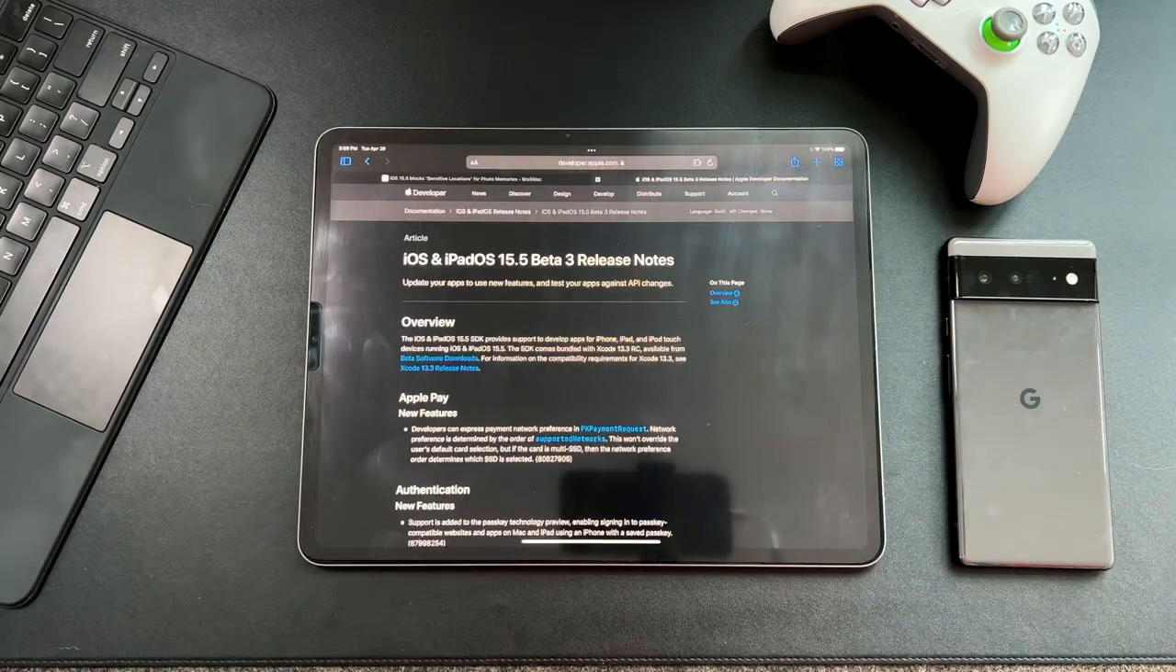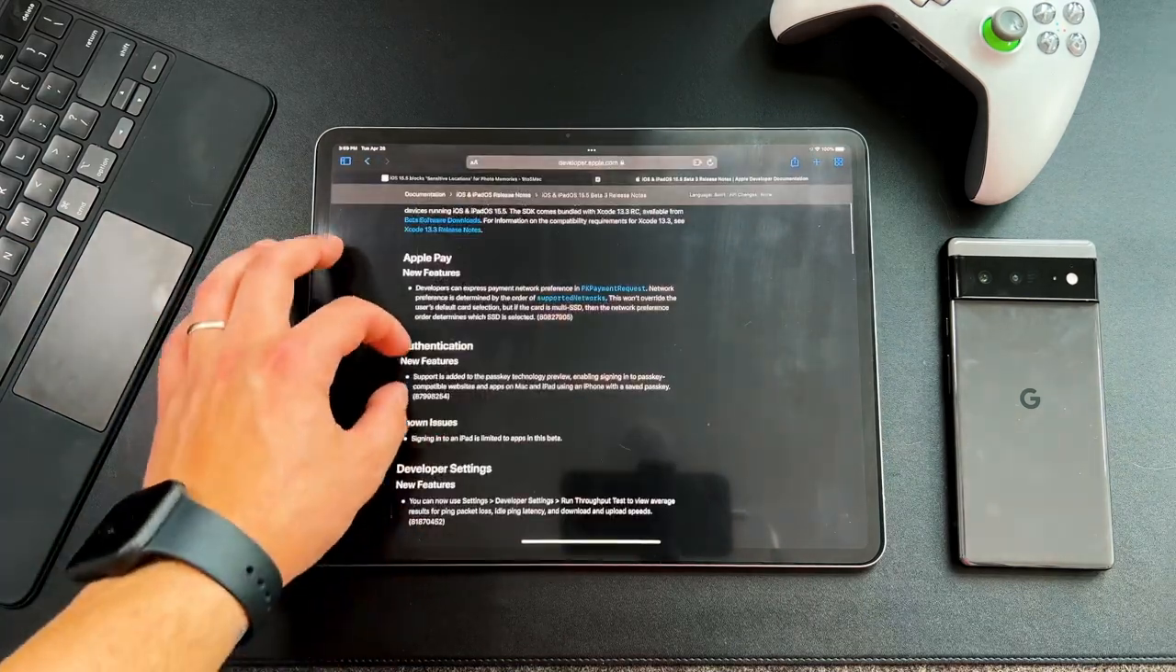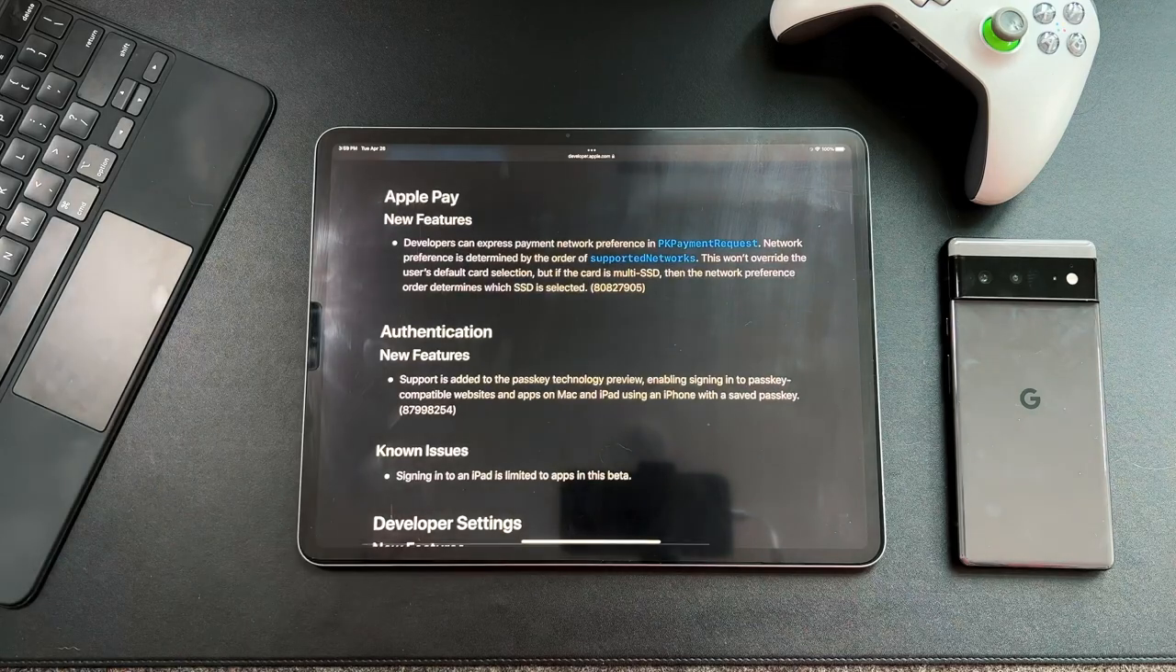And now I want to walk everybody through some of these release notes, because these release notes are actually pretty interesting when you think about it. One of the biggest ones that I saw was this authentication feature. So a new feature is added to the Passkey technology preview, enabling signing into Passkey compatible websites and apps on Mac and iPad using an iPhone with a saved passkey.